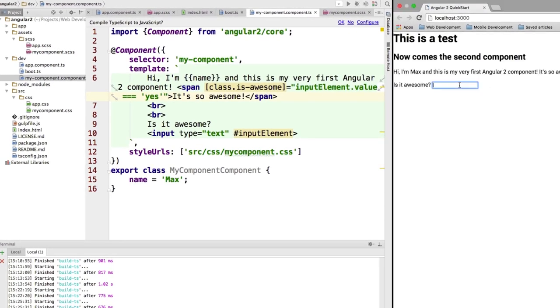And now if I enter something here, nothing is changing. Why is that? Well, that is because it would be changing, but our UI isn't updated. Our UI only updates if certain events are happening. So I will add an event to my input element here. We will come to events and data binding in general in the next section.